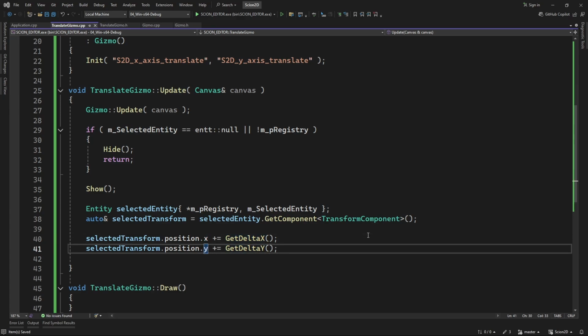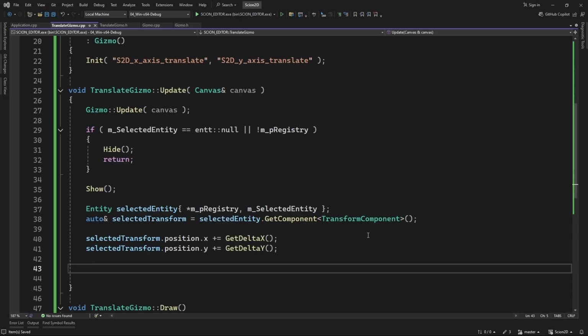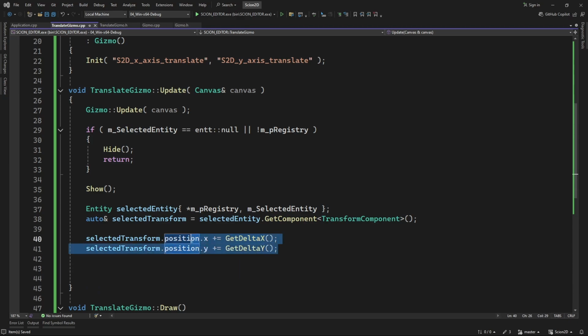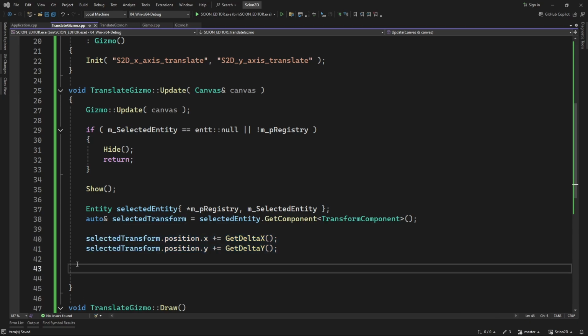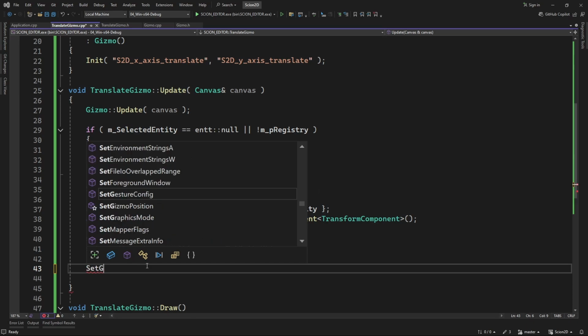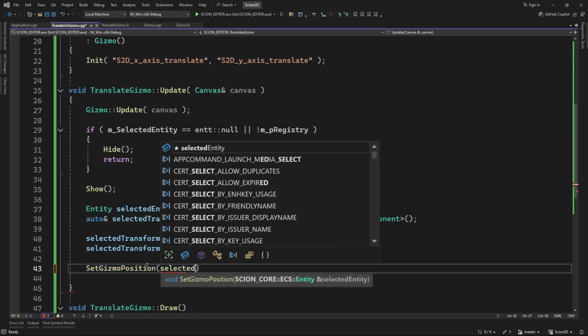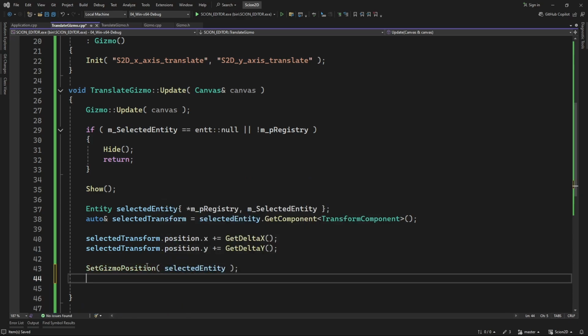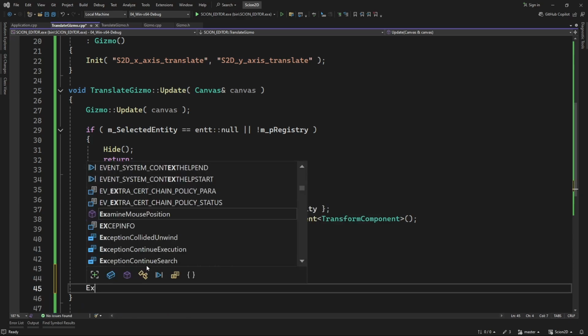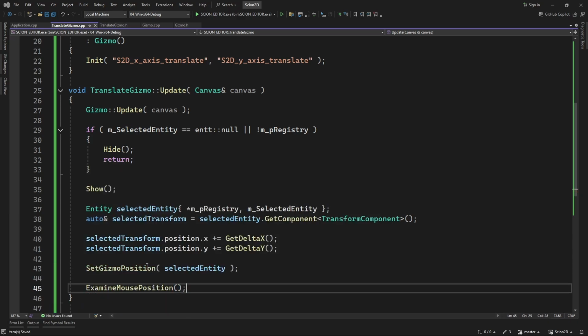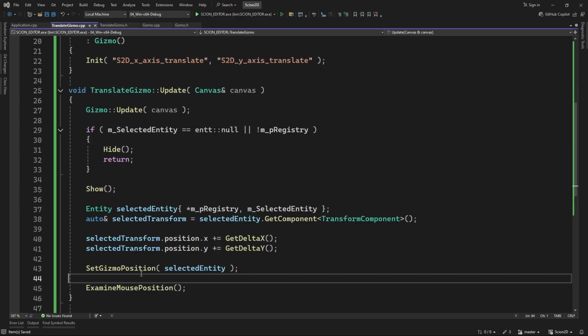So we want to do the same thing for Y. And then I want to set the gizmo position. Because we're changing the selected transform, we also need to reset the gizmo's position. It also needs to be adjusted. So set gizmo position, and that just takes in the selected entity. And then we want to call the examine mouse position. Cool. That's it. Pretty straightforward, right?